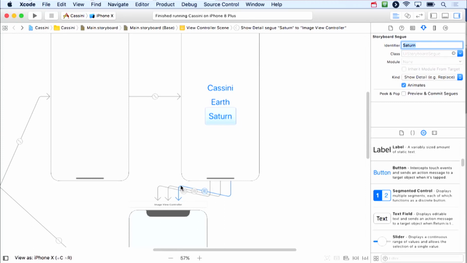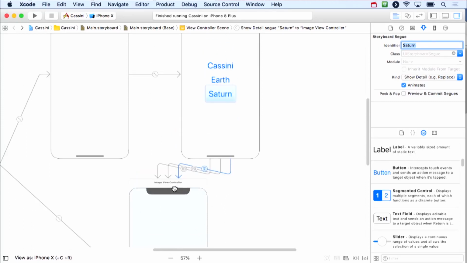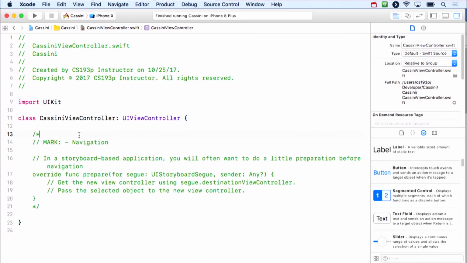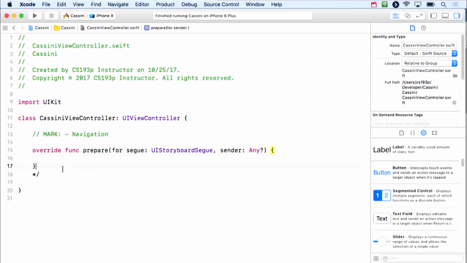But now, of course, we need to prepare our generic image view controller, set its model, its public model, which is that image URL. So let's go look at our Cassini view controller code right here. We'll clean out all the junk. These are view controller lifecycle methods, hopefully you recognize. We'll get rid of those. Let's uncomment out our navigation stuff here and do our prepare for segue.